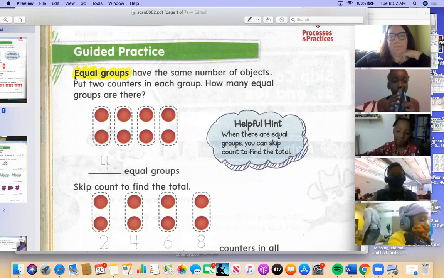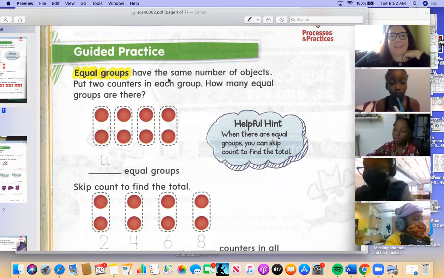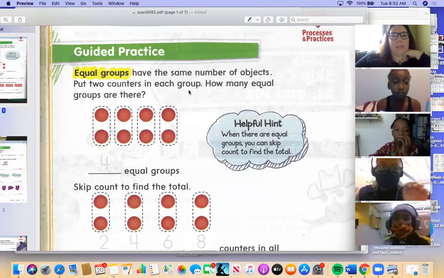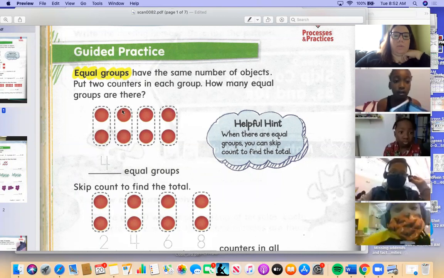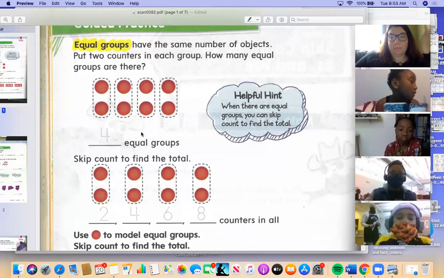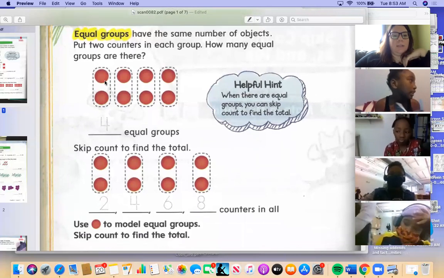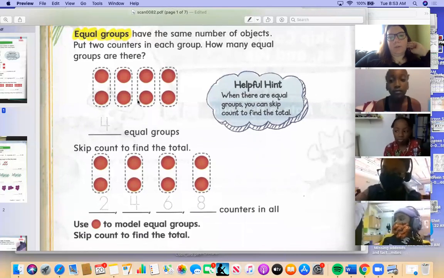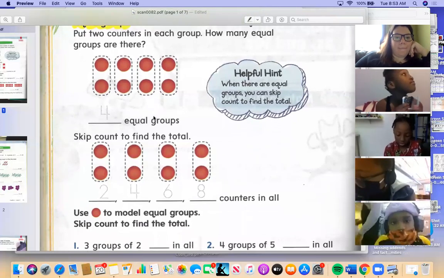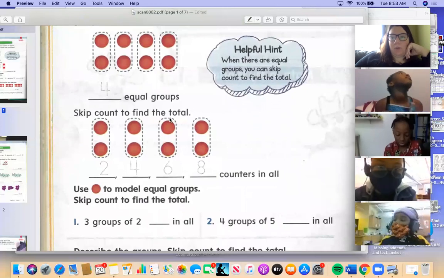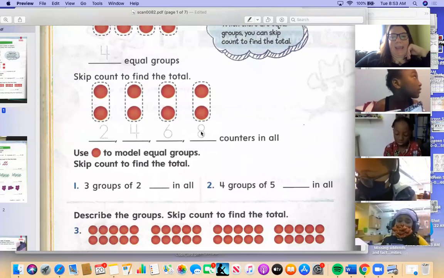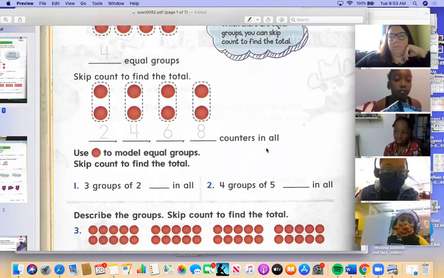Okay, here we go. Equal groups have the same number of objects. Put 2 counters in each group. How many equal groups are there? So equal has the same number. So here we can see that they put 2 counters into 4 equal groups. Then we can skip count to find the total. 2, 4, 6, 8 counters in all.